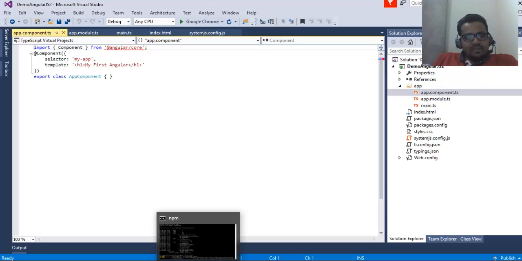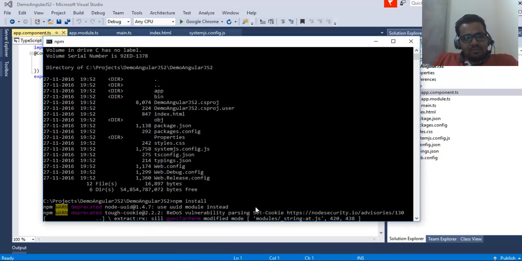The main idea of the lite server is that when we type npm start, it will start a lite server, and npm runs in the background and continuously monitors for changes in our files. Whenever we make changes in our files, it detects the changes and refreshes the browser, so we don't need to refresh the browser at all. It determines the changes in our source files and refreshes the web page for us.